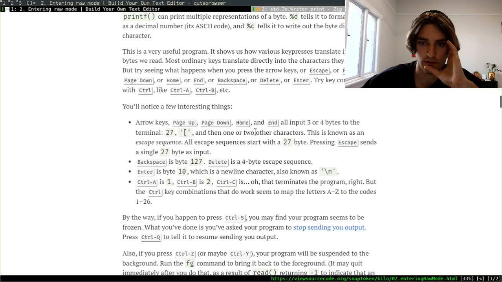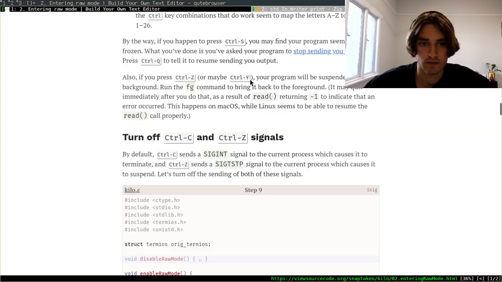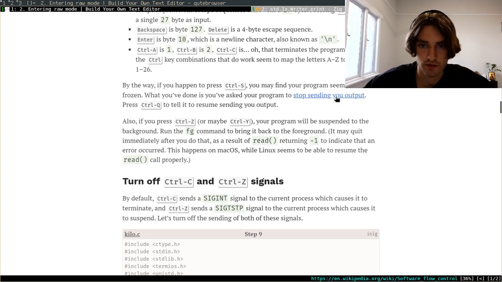Okay, you notice a few interesting things. Arrow keys input 3 or 4 bytes to the terminal. They start with an escape character, then one or two characters, and it's an escape sequence. Yes. Okay. Wow. By the way, if you happen to press Control S, you may find the program freezes.